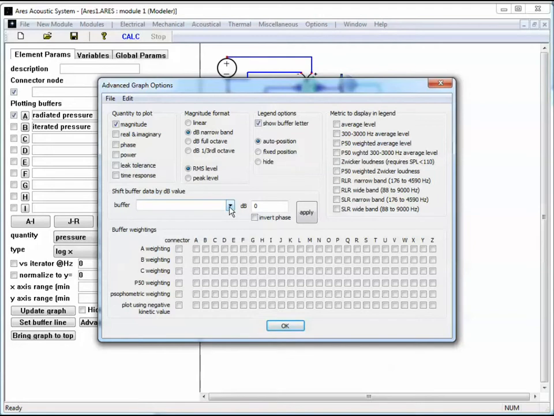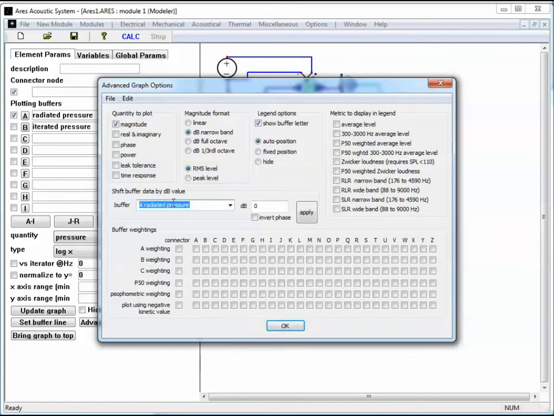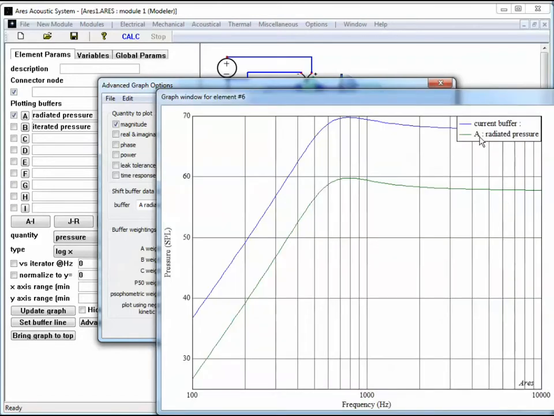You can shift the data magnitude in a buffer by using the Shift Buffer Data by dB value feature. Here I'll select buffer A and I'll tell it I want to move the data down by 10 dB, so I'll enter -10. If I hit apply and go to the graph, my A buffer now has been moved down 10 dB. This can be useful if you want to offset curves just a little bit to differentiate them, or if your data needs to be normalized by some quantity for some reason.